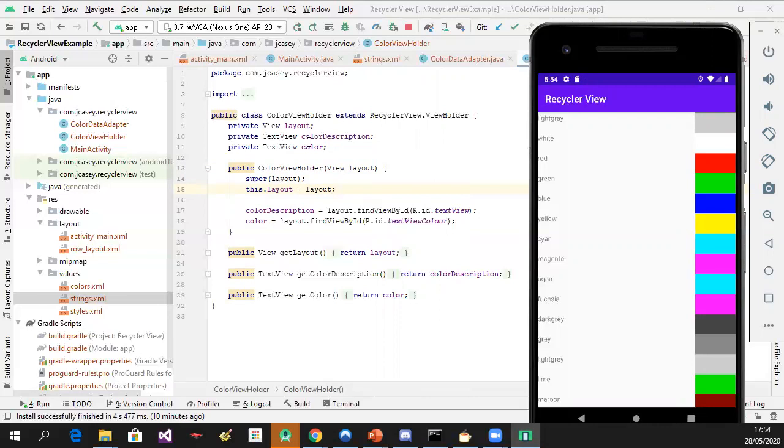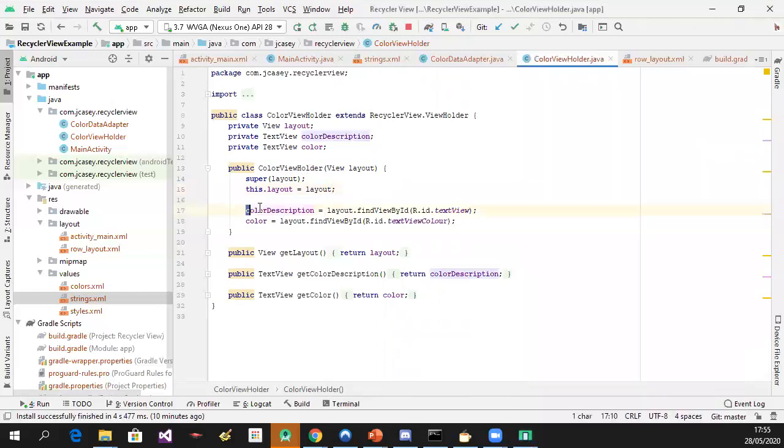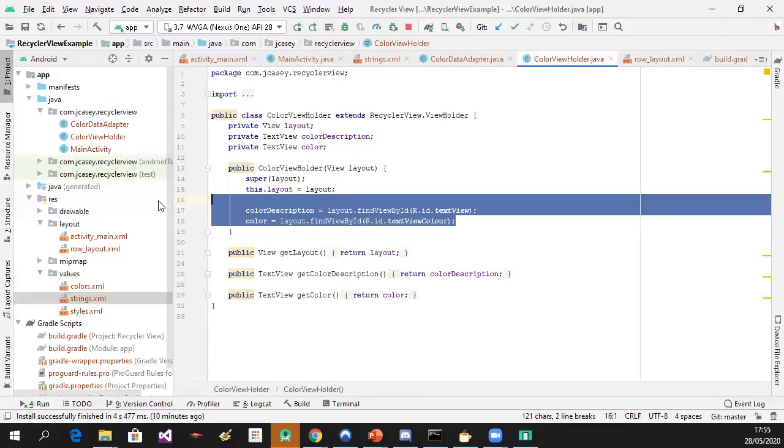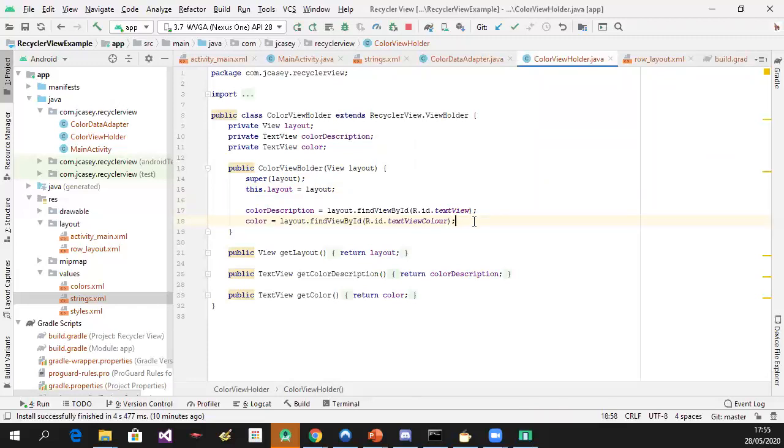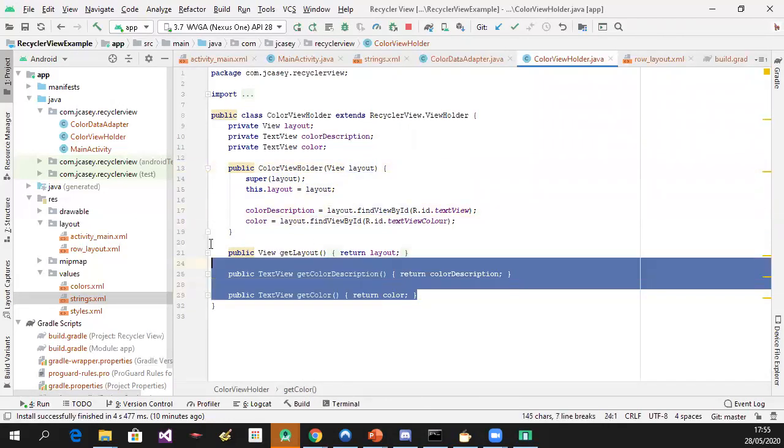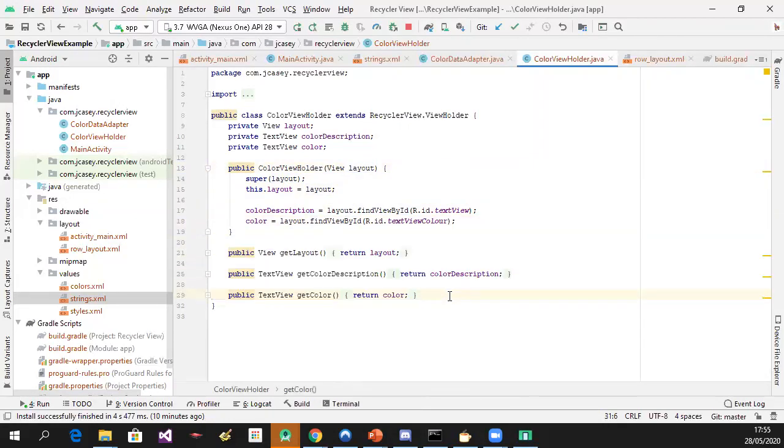It doesn't need to know how to display text, but that's something you guys can change if you want to have a hack around, have a bit of a play around with the code later on. So we set up the state for that. We do some object binding so that we've got references to those widgets in the layout file, based on the layout that we've passed into the color view holder. And then we've got some getter methods over here so that everything is nicely encapsulated.